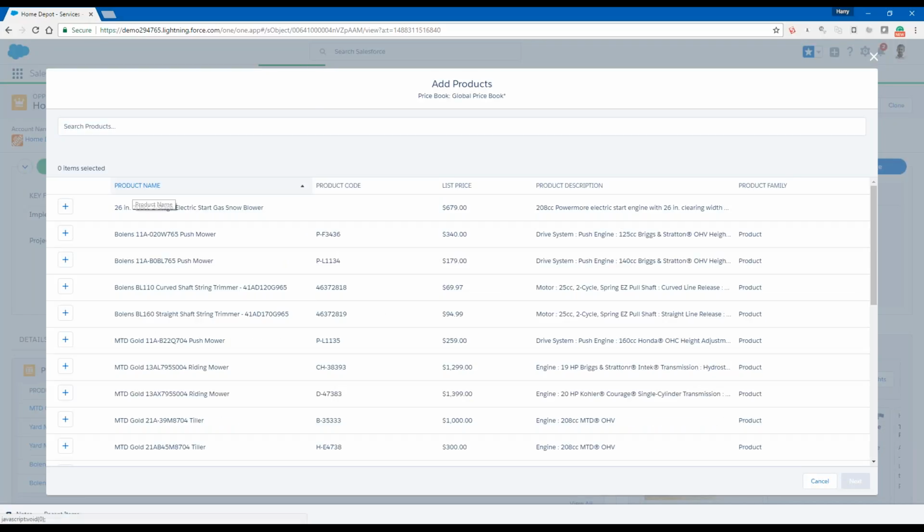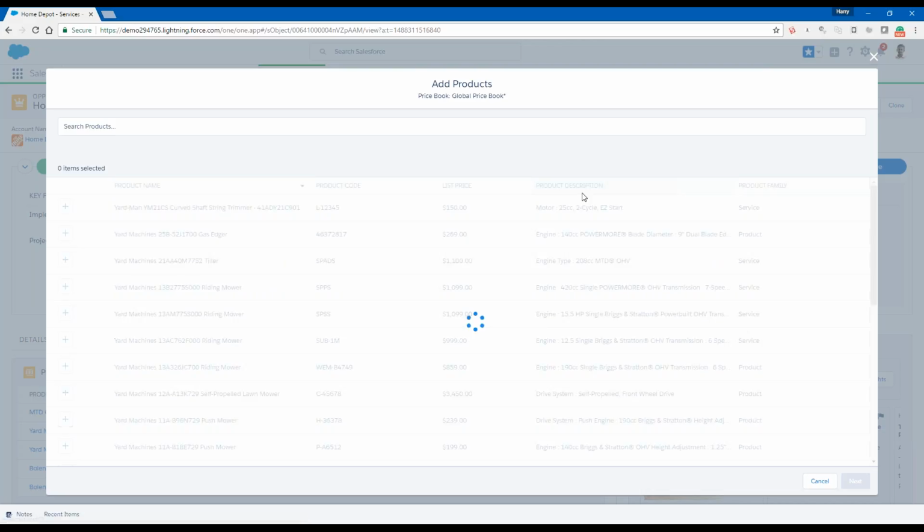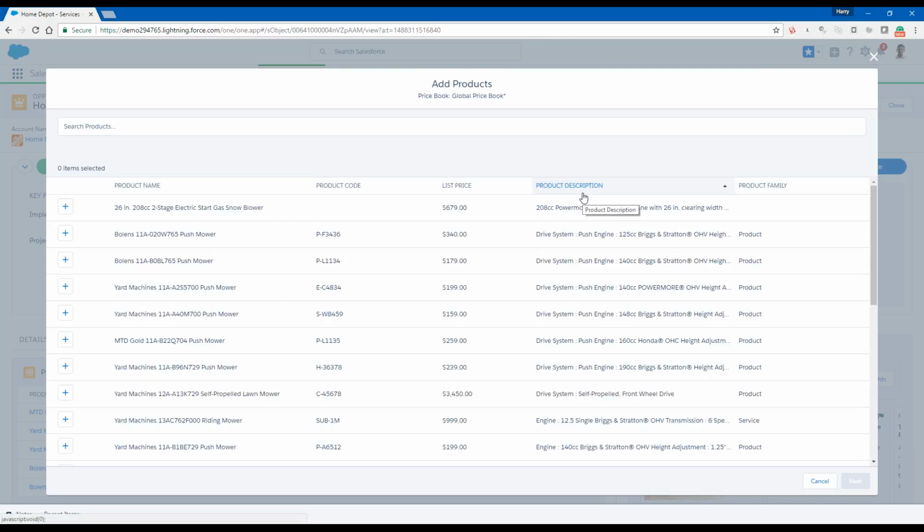When you're choosing the products, as you're trying to find them, you can sort off of any column that's in here, right? So the search results, the product finder, are fully sortable on any column, ascending and descending. It really helps your sales reps find those products a lot easier than they could before.